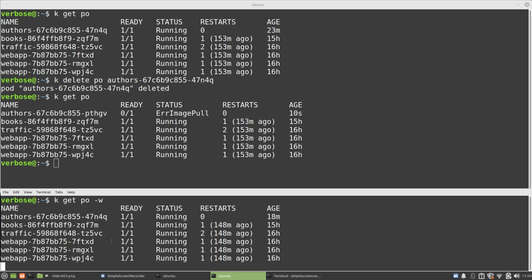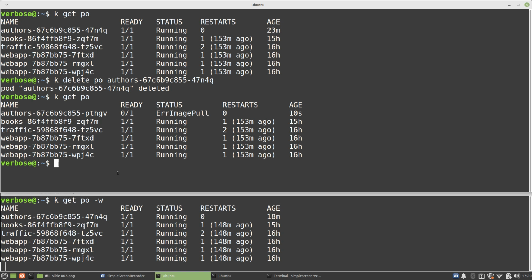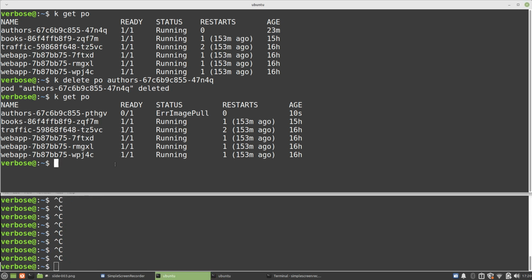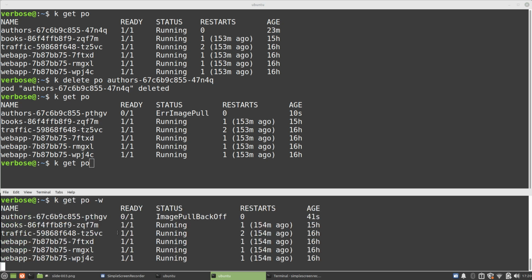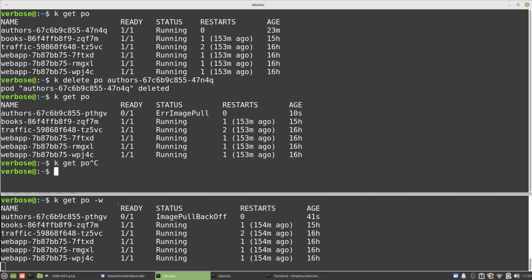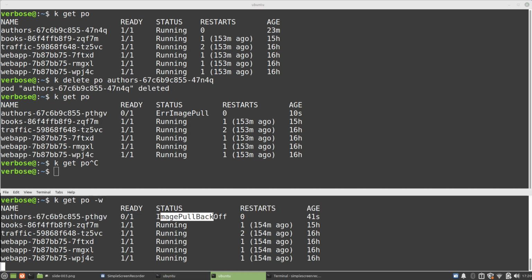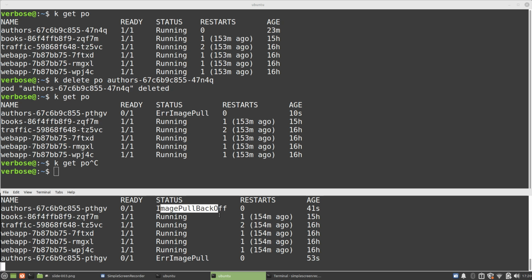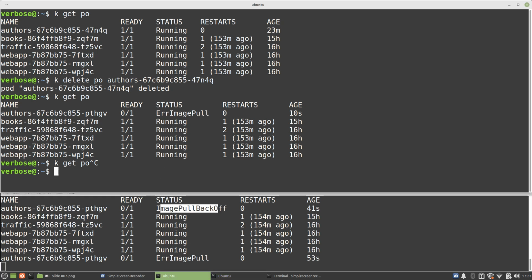Oh, it looked like that terminal crashed. Okay, that is super interesting. Oh, okay, we're back now. Not sure why that happened, but anyway, I've restarted that. So yeah, it was in error image pull when we did a get pods, and when I ran this command again, it's actually in a watch state. There you go. It's going to flick back and forth.